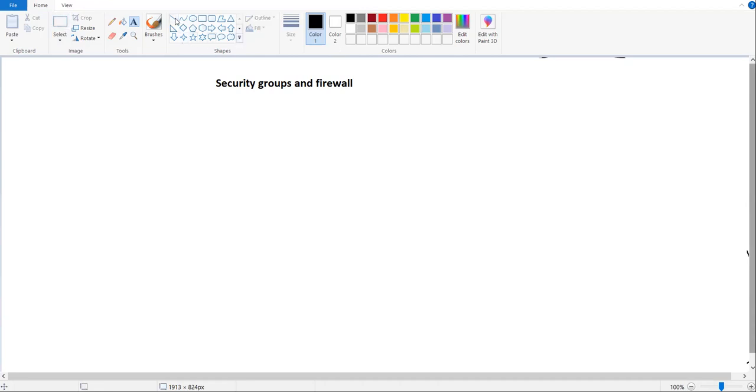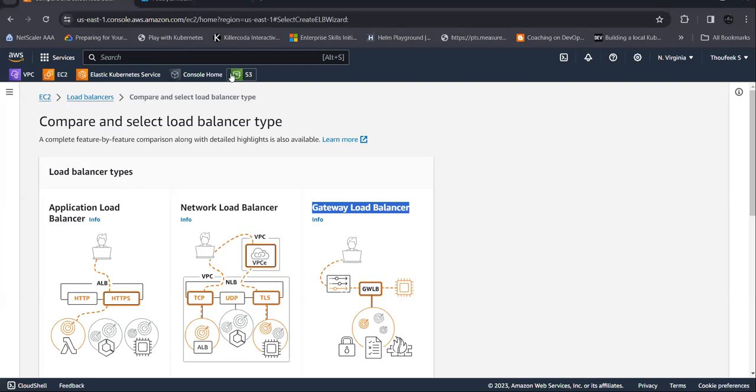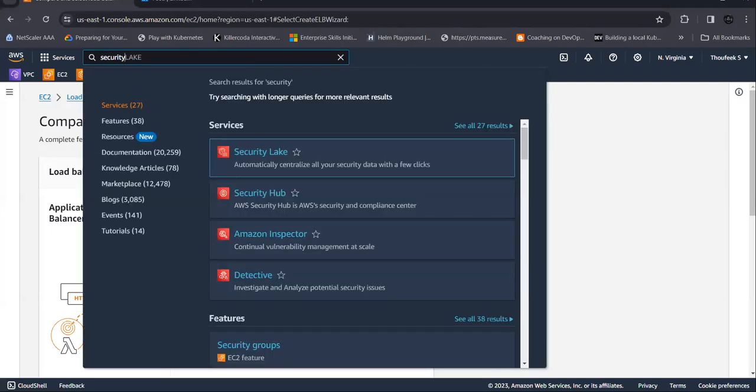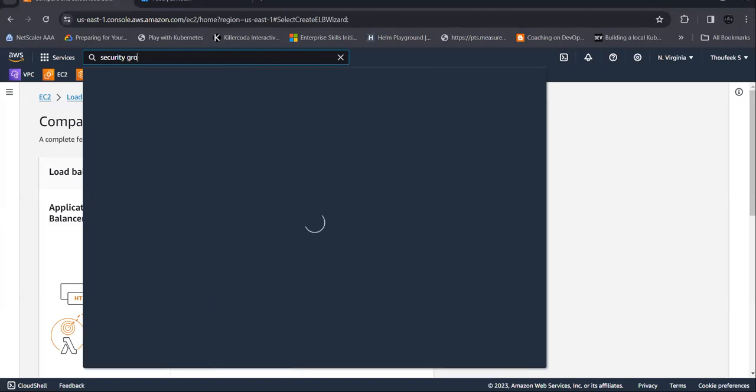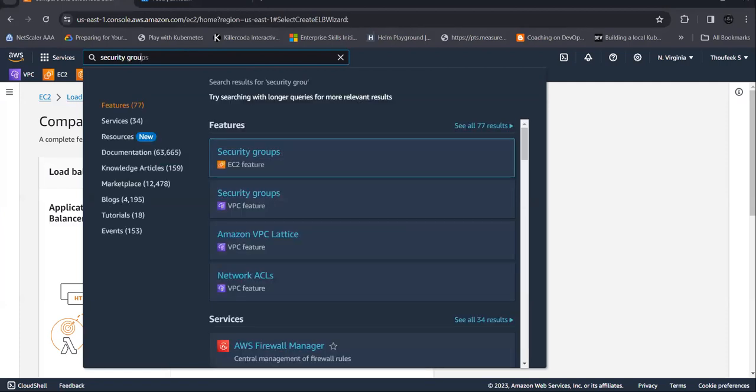So, coming to security groups and firewalls. The security groups are groups where we need to allow the ports and the protocols. We already covered security groups, right? And the security group runs in front of the virtual machine.